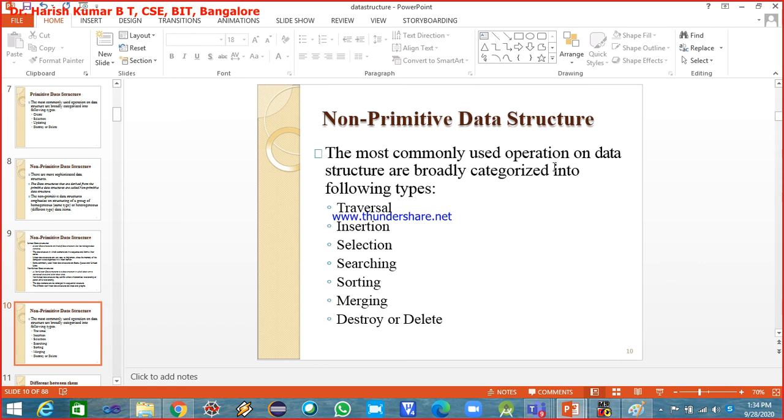And for non-primitive data structures, what are the operations you can do? Again, in the primitive data structures, you can create, select, update, and even destroy. And what are the operations you can do on the non-primitive data structures? You can do traversal. Yes, sequential data structures you can traverse. If it is a tree also you can traverse, and you can go for inserting.